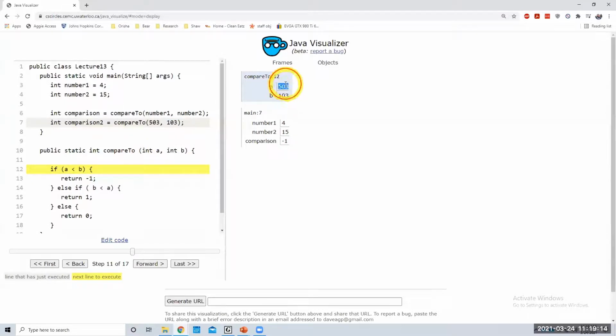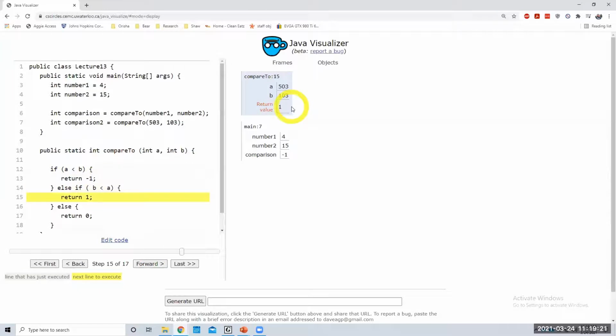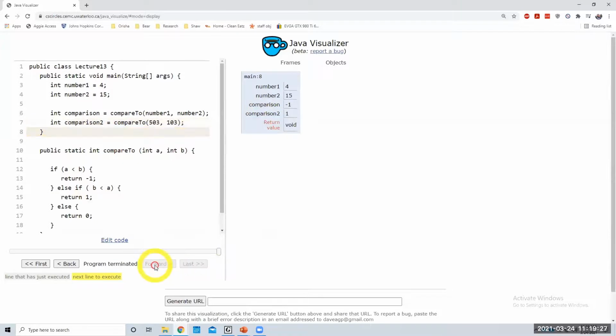B, 503, 103. It does its logic. B is less than A. It's going to return a 1. Go back up to comparison 2 equals 1. And then we return void. All right. That's your introduction to methods.